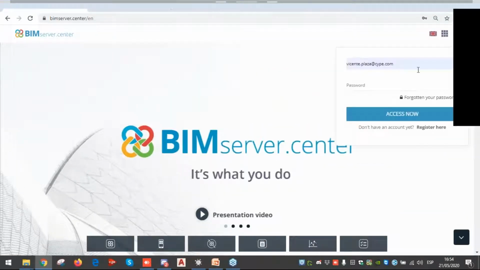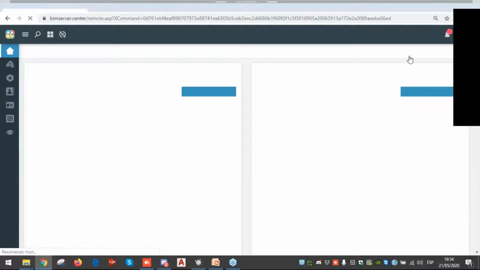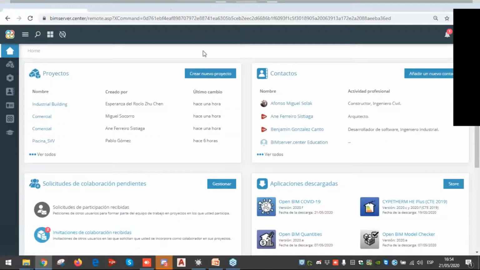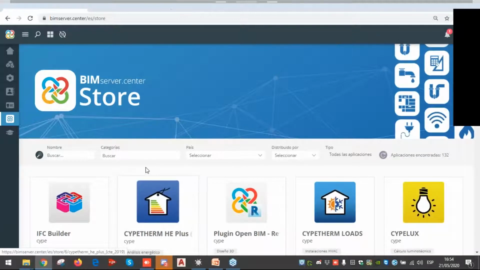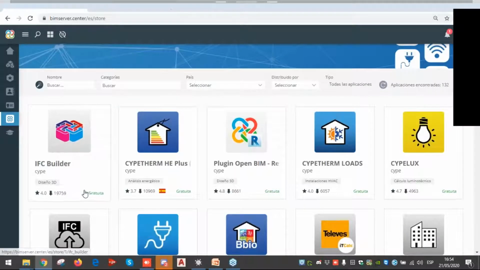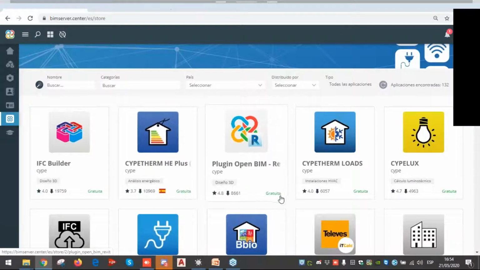Now, you can register here, but because I'm already registered, I only have to put my password and I will access inside the website. In the left top corner, you see the control panel, where you see the projects, the contacts, and the store. Let's jump straight into the store part. In the store, as I explained before, there are many apps. There are 132 apps. A lot of them are free. Some of them are free.